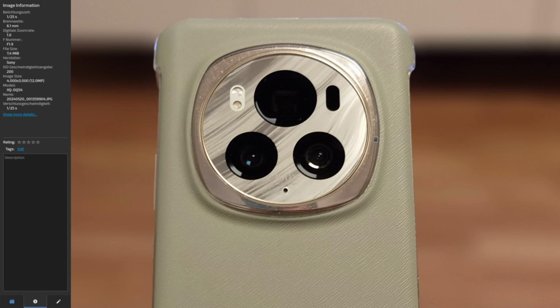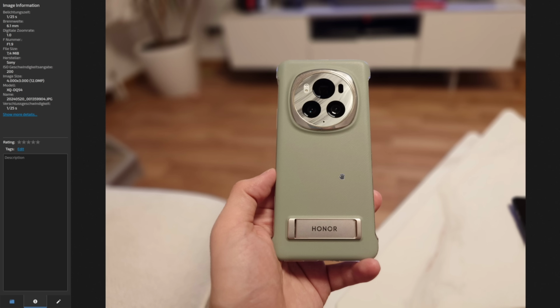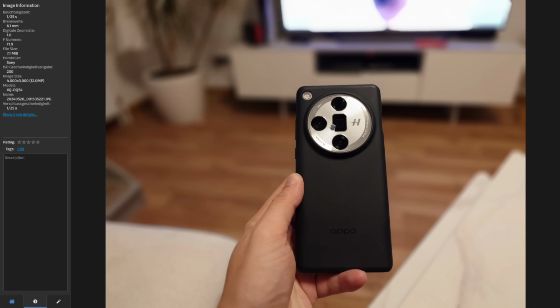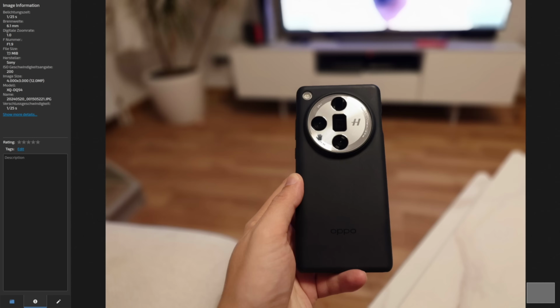So not much of an issue there with the cutout being wrong or something like this, which is pretty nice. I took a few shots here, even of the Oppo Find X7 Ultra. And some people are asking, hey, where's the new update? Where's the new update?